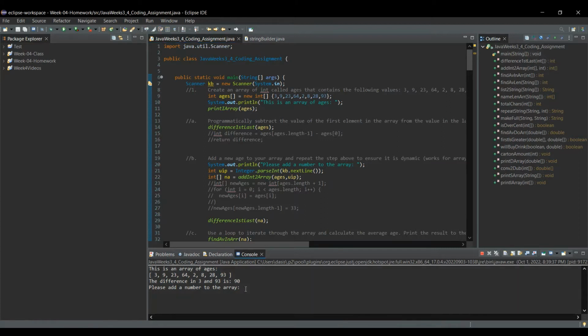Now it wants us to add an element to the array, which will change what that method ends up getting, because this is now the last element of the array. Then it wants us to take the average of the array, and that would be the average of all the elements.